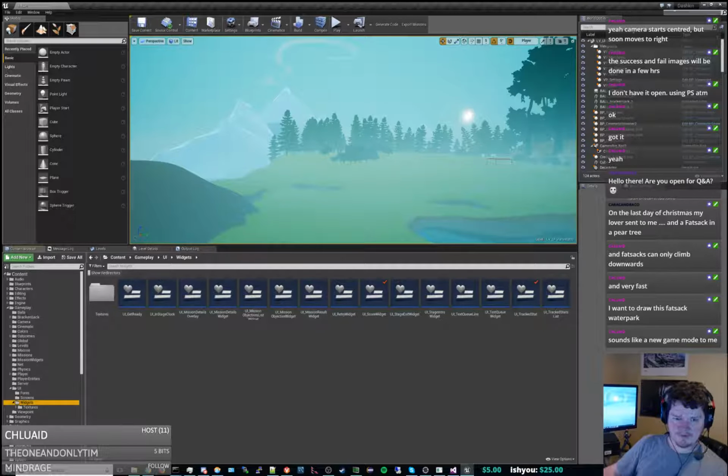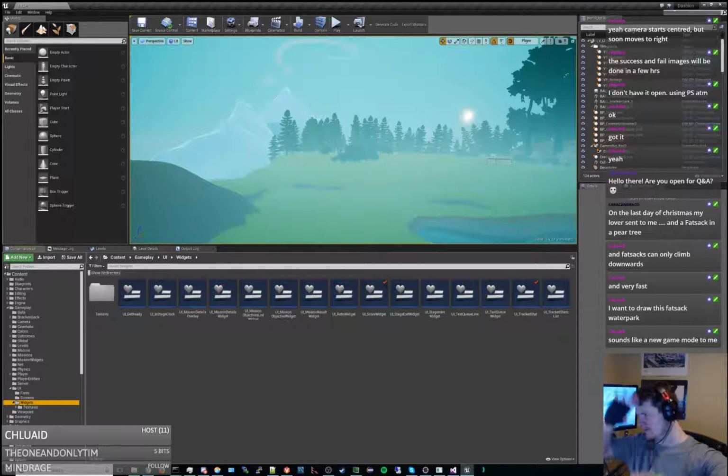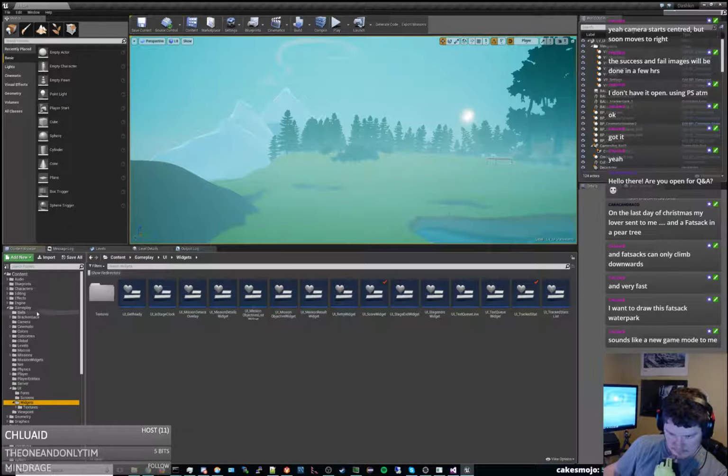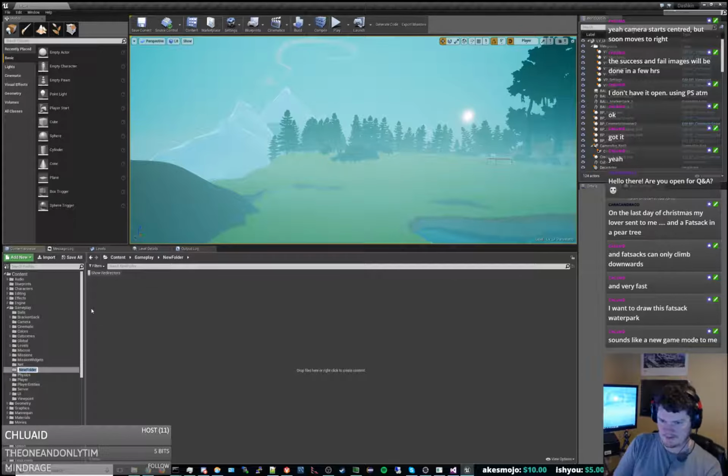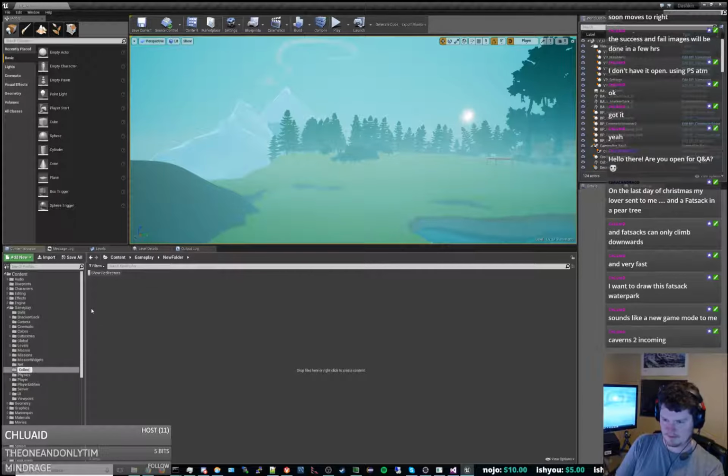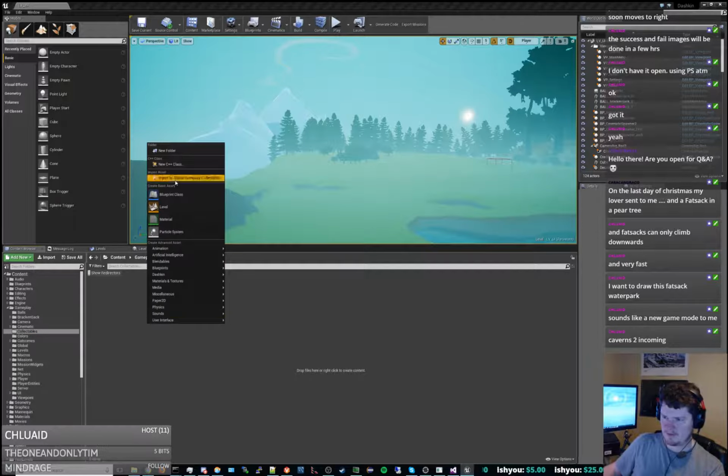Alright, so we need to create a new game mode, a Fat Sack Water Park. I mean, that's basically the Pebble Cave, right? Where we got the fat sacks floating down the river and waving their arms like idiots. Okay, so we're going to need a new object. So let's just make collectibles. So let's make a new object.